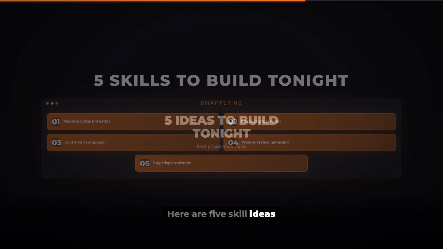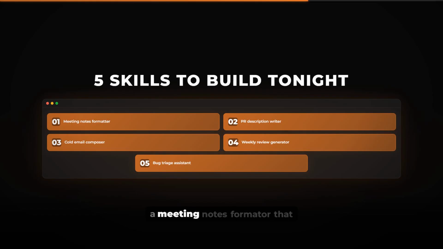Here are 5 skill ideas you could build tonight. 1. A meeting notes formatter that takes raw notes and produces a clean summary. 2. A PR description writer that reads code diffs and writes a professional PR description. 3. A cold email composer that follows your voice and personalization rules. 4. A weekly review generator that pulls from your project files. 5. A bug triage assistant that reads issues and assigns priority and labels.